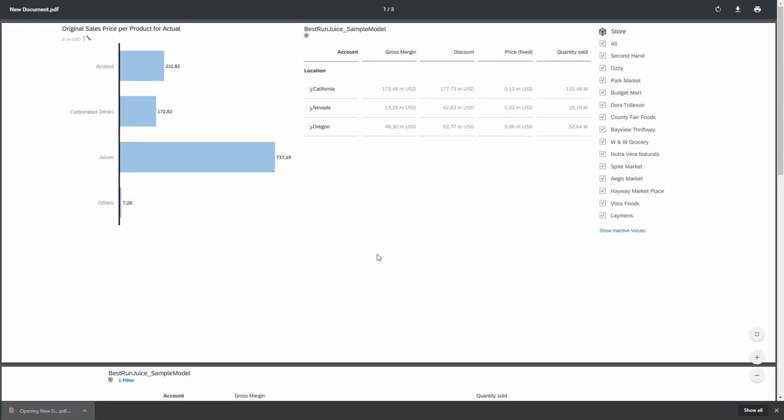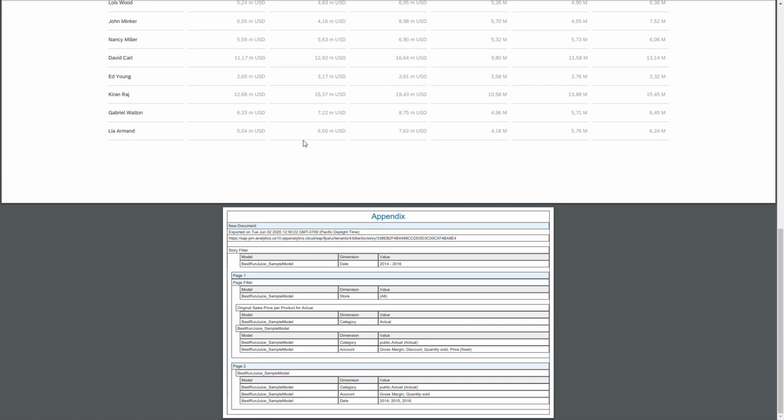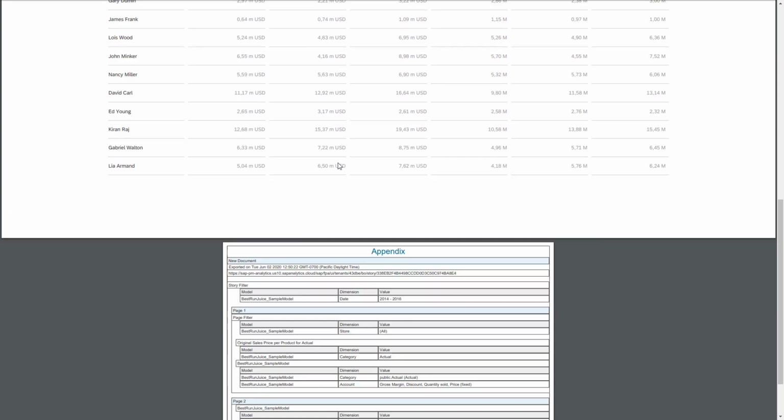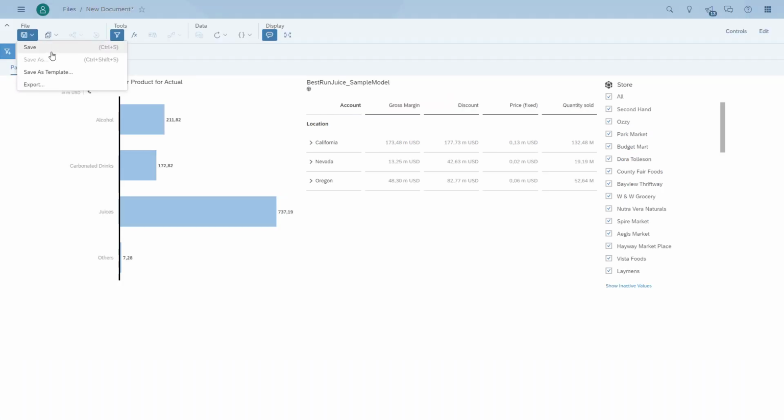So you can see we have the PDF, we have both pages, all the components are there. It looks like how we designed it, and we also have the appendix with the additional information. So now we can actually save our story, and then we can trigger the scheduling.